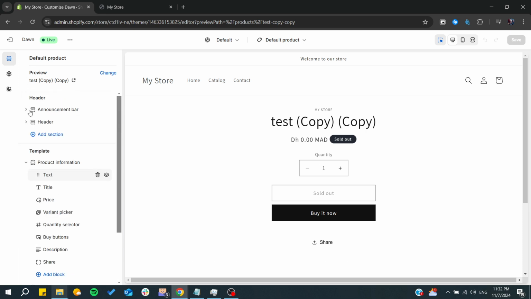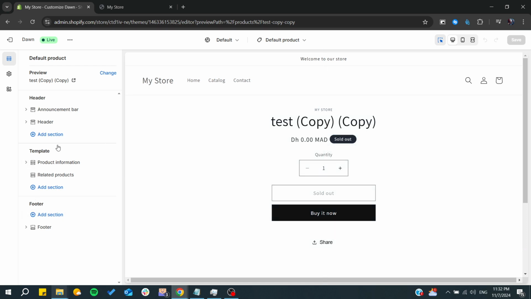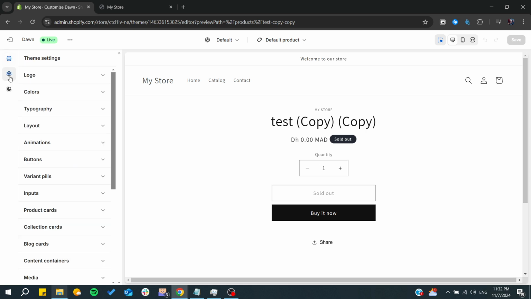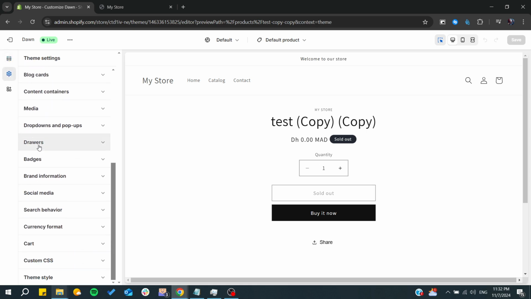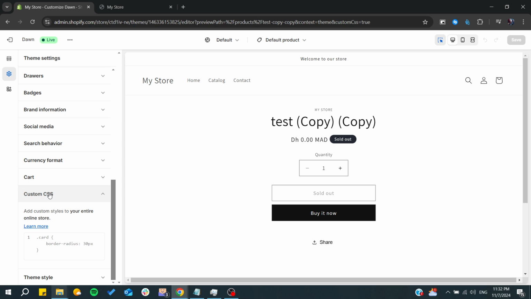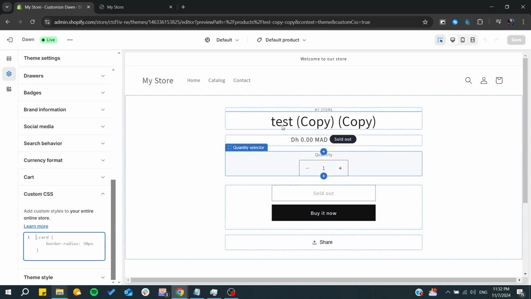So from here, if we go back in the templates, we can find all this styling. And basically, all we need to do is to go to the theme settings. And from here, we can find some custom styling. And in the custom CSS, we can add the name of the sections.